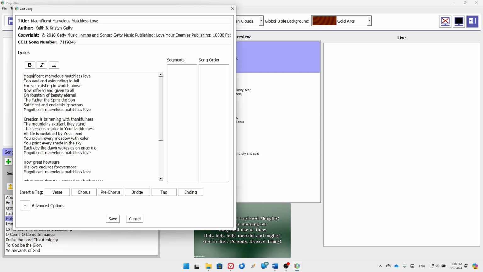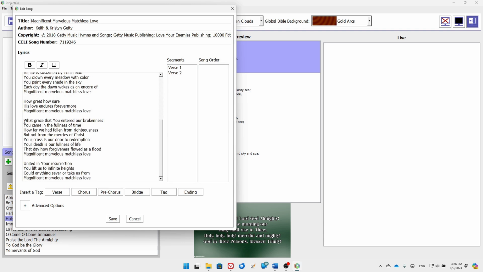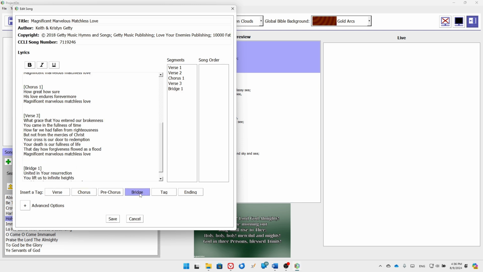This here is the first verse. We'll want our tags to be at the beginning of their text, kind of like a title. So I'll click at the beginning of this text, and then click the verse tag button down here at the bottom of the window. This adds a verse 1 tag to this paragraph. I'll do the same thing to verse 2. And this one here is verse 3. And I'll also tag the chorus and the bridge.